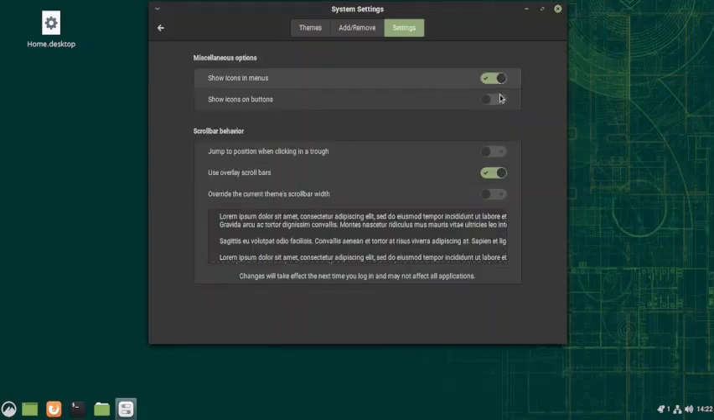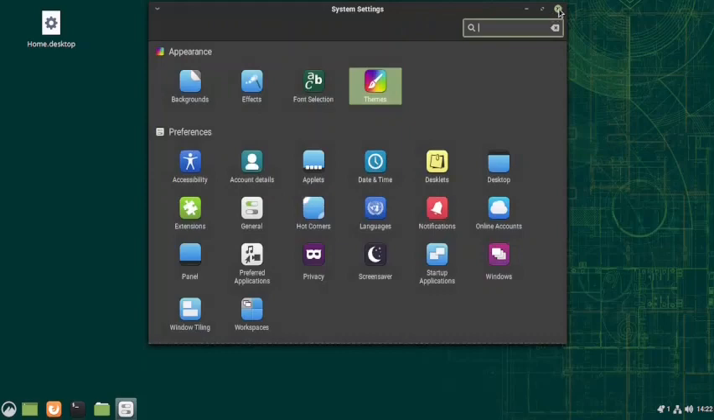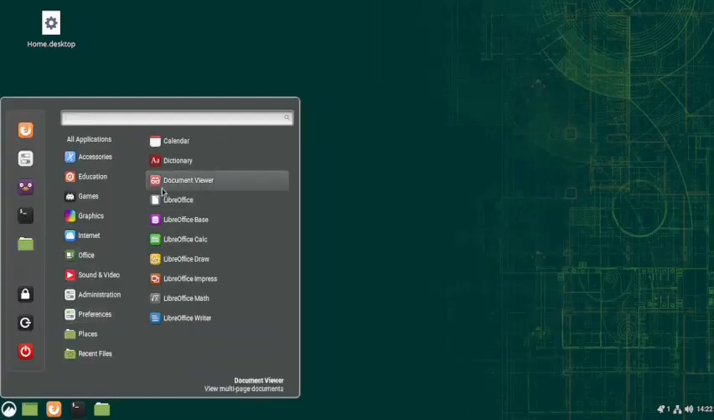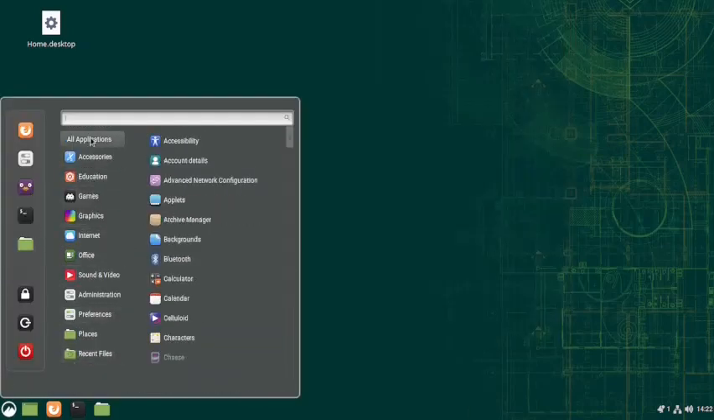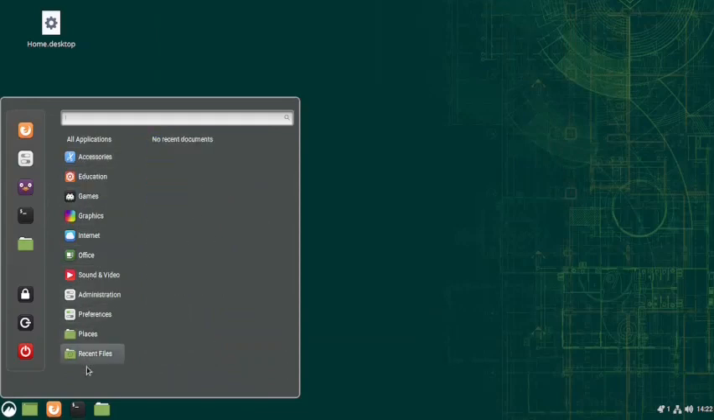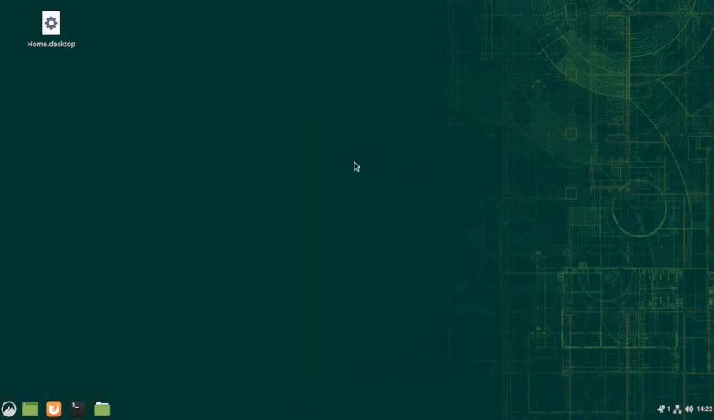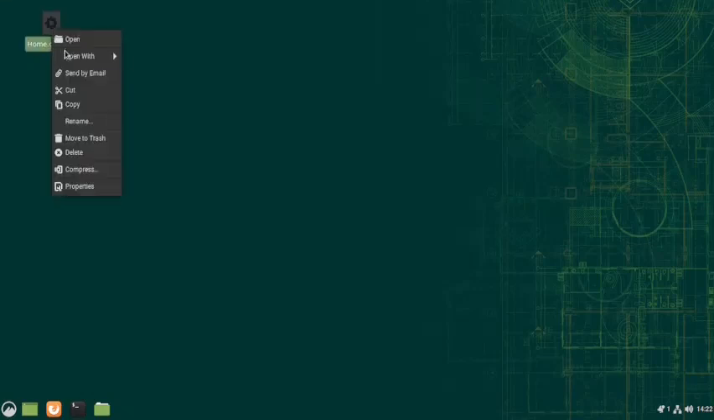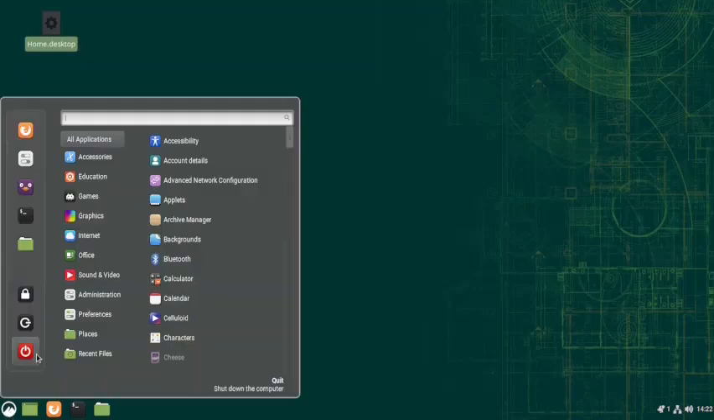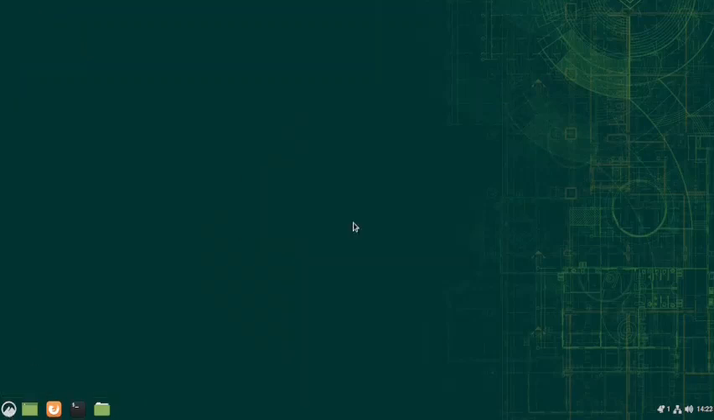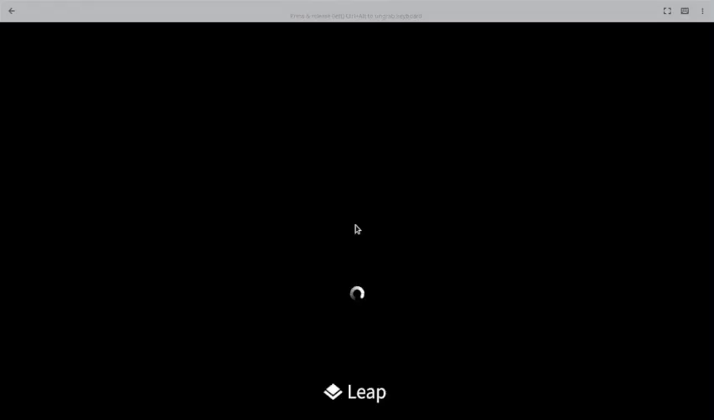Show icons in menus, show icons on buttons. Okay. Even the icons now look like Linux Mint. So nobody will be able to tell this is Opensuse or Linux Mint. You just have to change the wallpaper to any other wallpaper and it will look like Linux Mint only. Okay, so now this icon has gone. I think if we do a restart it will come back again. Let us do a restart of the system.